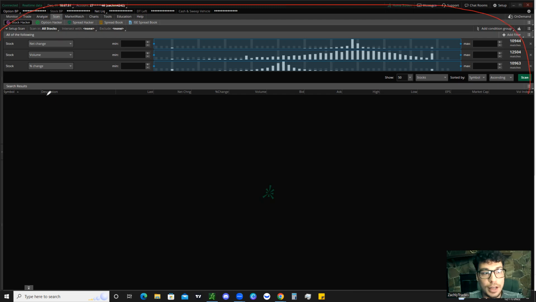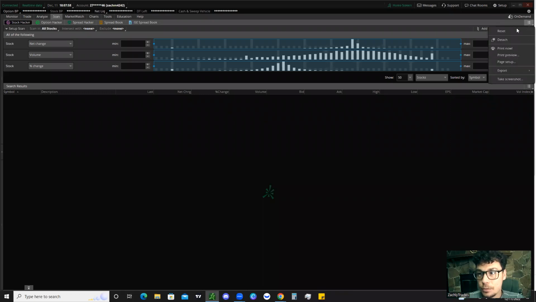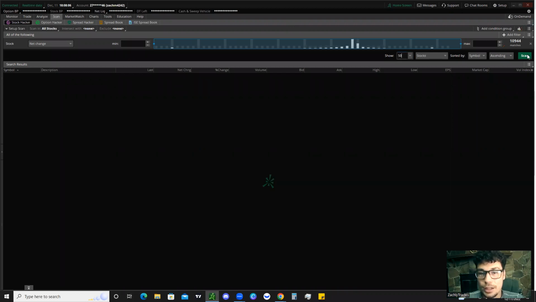Okay, this is the default settings right here on the scan tab. What we're going to do is come over here and hit reset. It looks exactly like what you're looking at, and I actually just reset it right before we recorded this. We're going to take these two conditions out. We're going to change this from net change to last. This is going to be the last price that the stock was trading at.